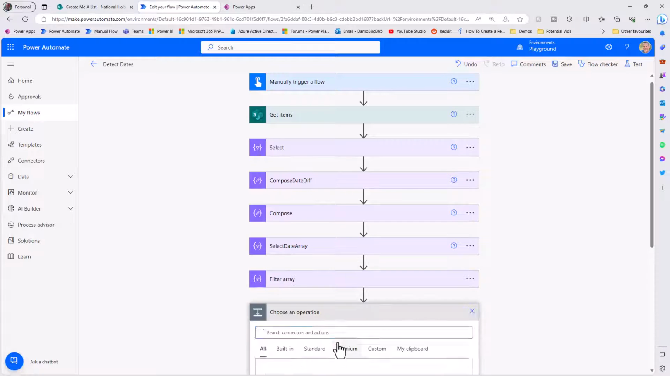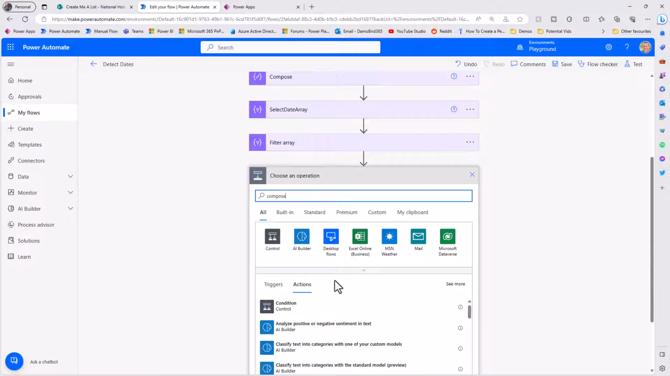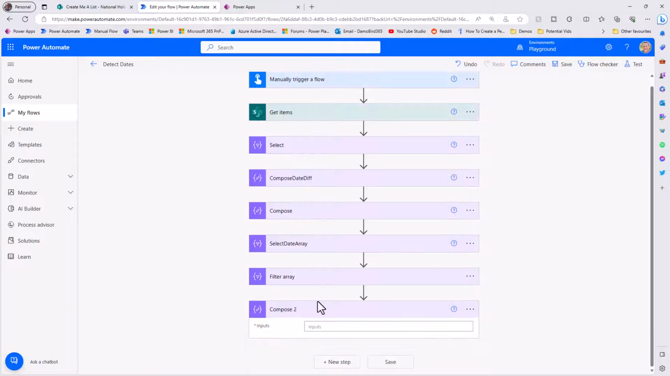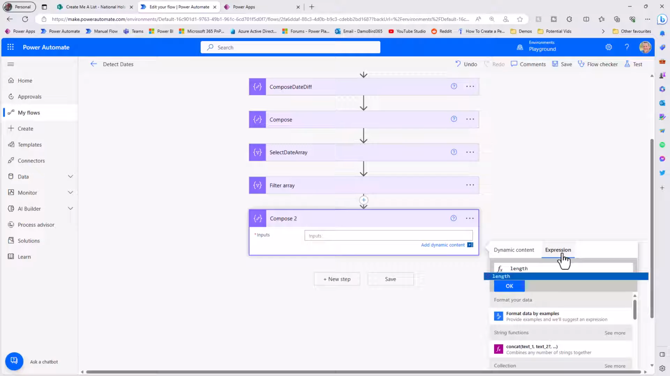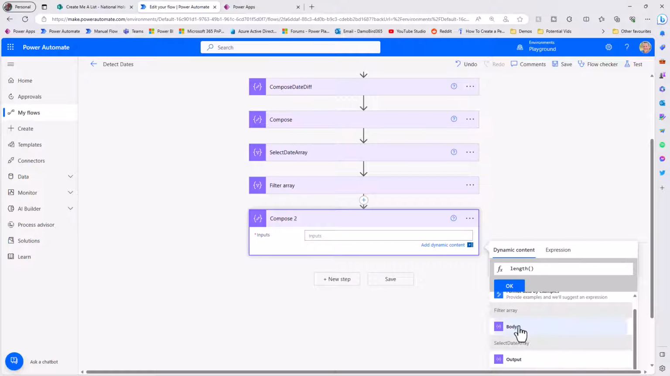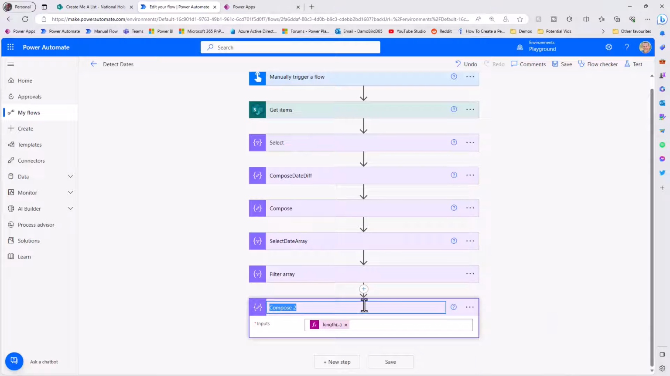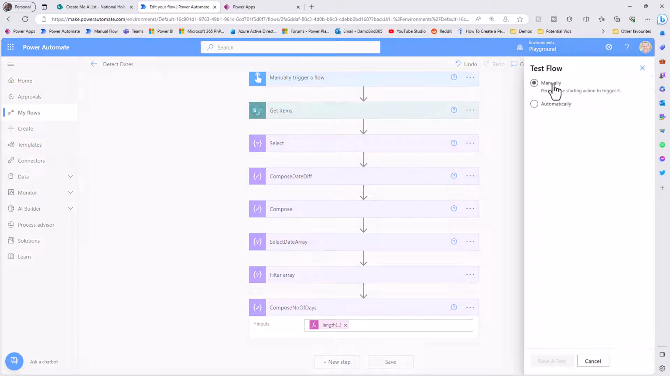Now the final piece of this, just as a check really, I'm going to use the compose action again, and this time I'm going to jump into the expression tab and use length, and that will allow me to check the number of days that's been returned back from this filter array matches with what I'm thinking. So I'm going to say OK to this. I'll give this a quick rename to number of days, and then we'll go ahead with a test.